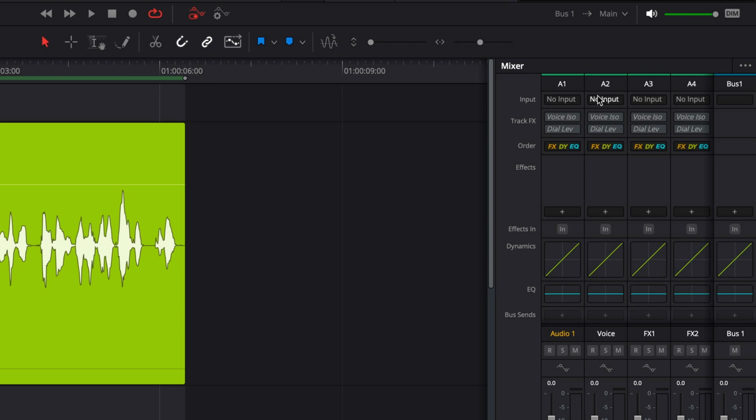Here we have first the inputs. We don't use them right now. This section is to set the inputs when you record. Next we have track effects. Here we can see the effects that we turn on and off, like voice isolation and dialogue leveler. We are not going to use them right now. Next we have the order. This is the order of the processing chain.